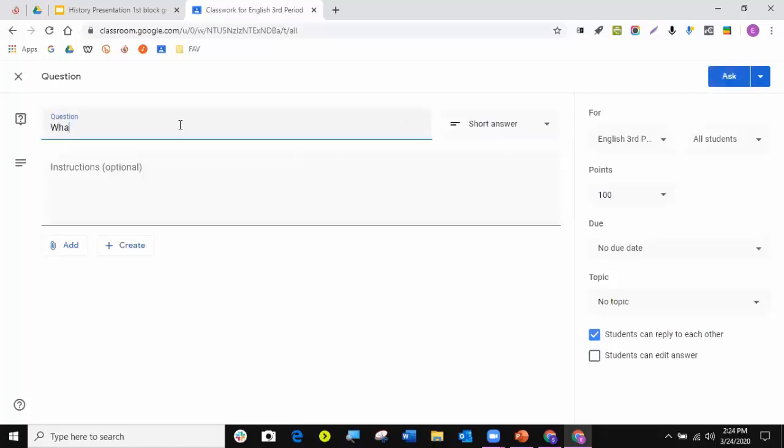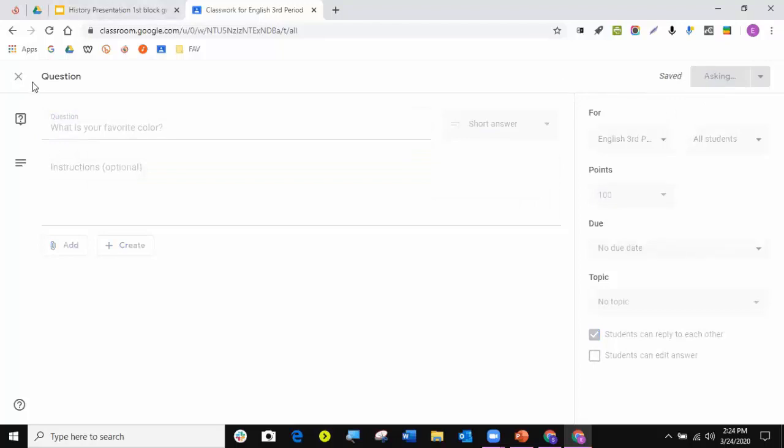So I'm just gonna put, what is your favorite color? And I'm putting this for a reason because I need to show you something on the student side. All right, so that's question.